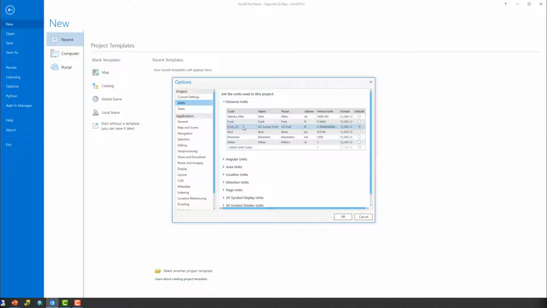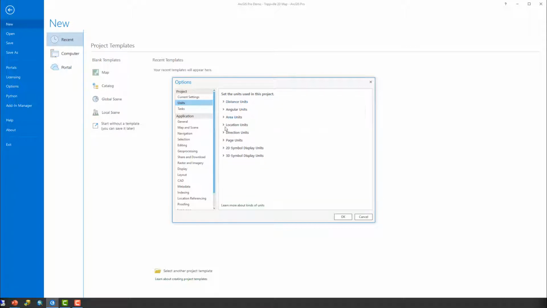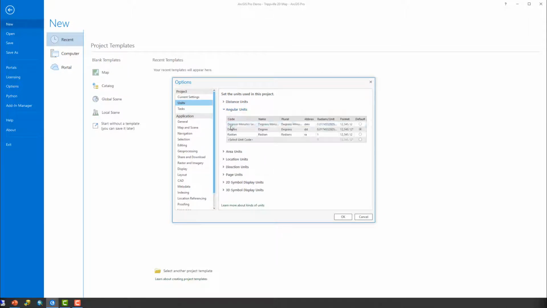But most other places within the U.S. are going to use U.S. survey feet. Of course, if you're working up in Canada or outside the U.S., you're going to probably want to use one of the metric units, such as meters, and get that set up. And you'd want to look at your angular units. So are you going to use decimal degrees, degrees minutes seconds, radians, if you're doing any sort of angular input from that.